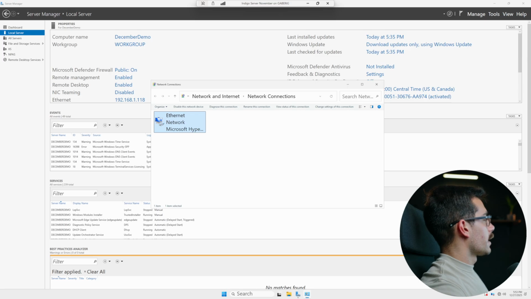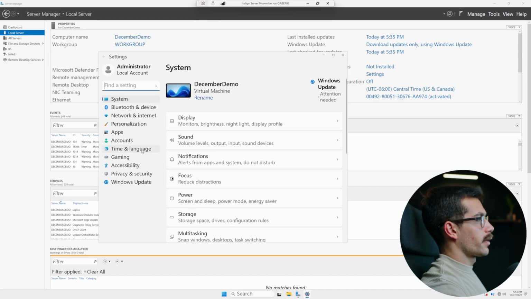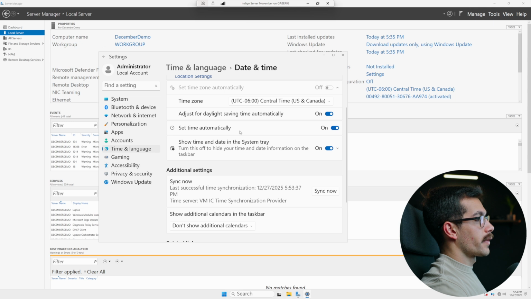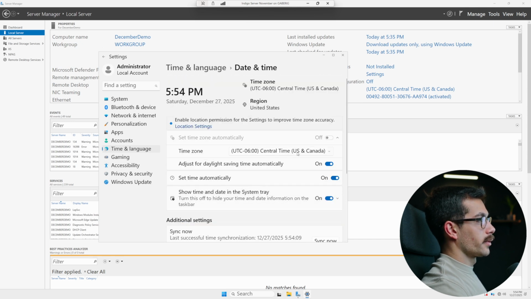All right, so we've got that out of the way. Let's go ahead and confirm our time and updates. Let's go back into Settings now. That's Windows key and I. We're going to have a setting here called Time and Language. And then here we can adjust our time zone. We could also set the time automatically if we have location services turned on. I just have my time zone set to Central, which is correct for me.